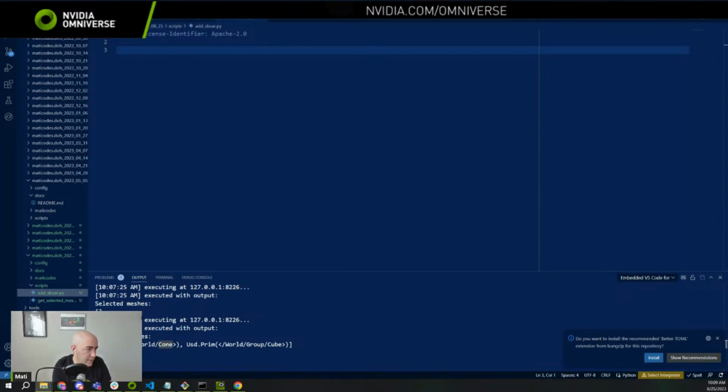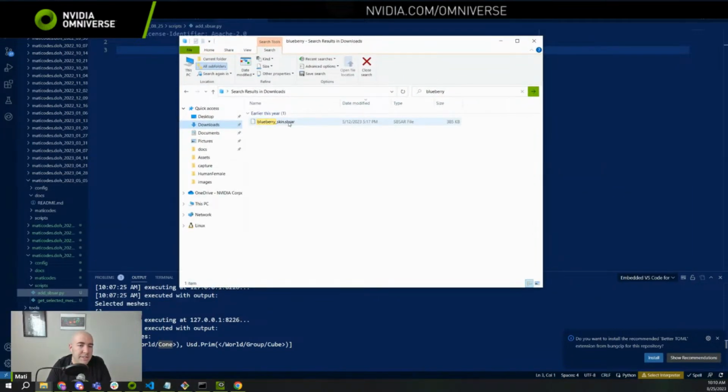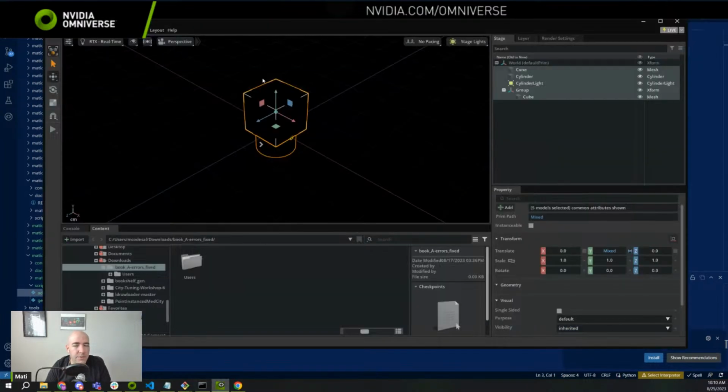So I downloaded this a while back. It's Blueberry Skin, SBSAR. And we have in Omniverse an extension that will load this, and it'll run the graph and produce any textures that it needs, and loads those and builds the material out. So it's kind of convenient that you can just reference these in Omniverse, and you've got a full material with textures and everything procedurally built out.